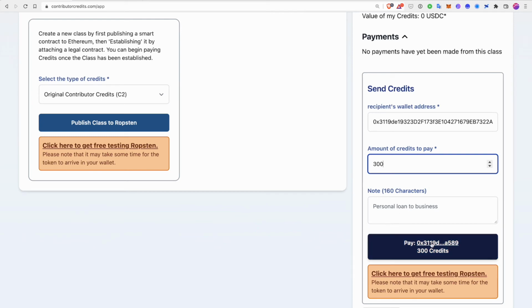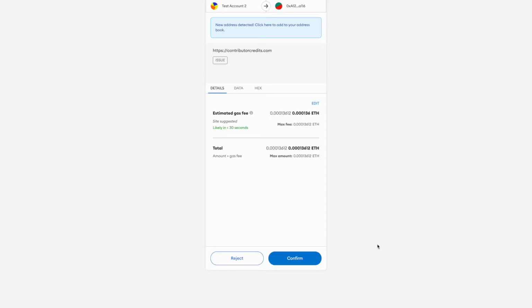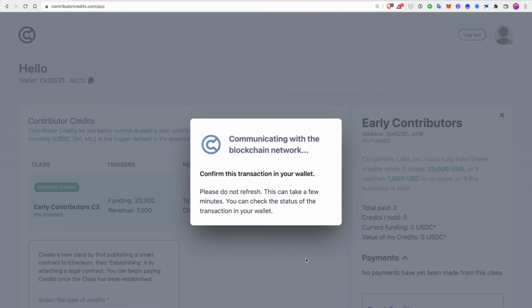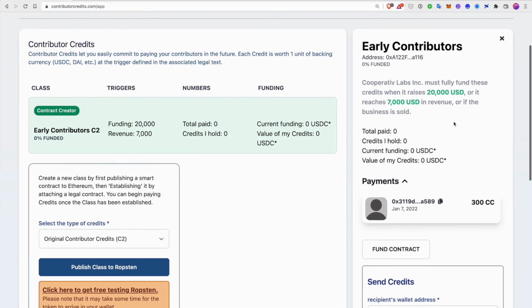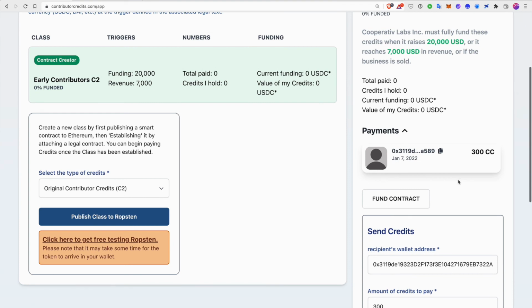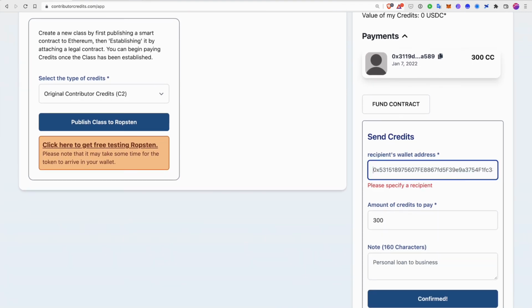And so this says we're going to pay this address 300 credits. Let's click it. And you click confirm. And then we wait for that transaction to go through. Okay, so we have that transaction. We see that payment to the person's address. So now we can easily copy their address, say we want to make another payment. So for example, if we wanted to pay this person again, and we logged in and we didn't have their address already, click copy, and then we can just paste it right here.